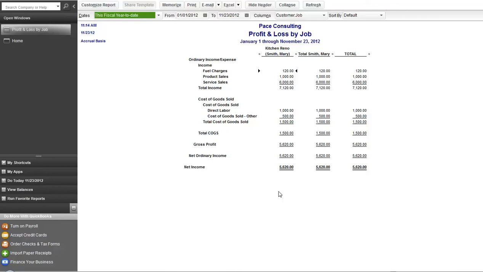We've added fuel charges, we've sold products, we've had service sales, but down a little further below we've had some direct labor, some other costs of goods, maybe parts, and then we have gross profit and net ordinary income and net income. So this is a profit and loss by a job. If you had multiple jobs, they would show up all across the screen. You can also modify if you just want to see one particular job.